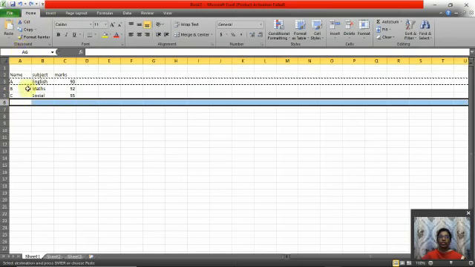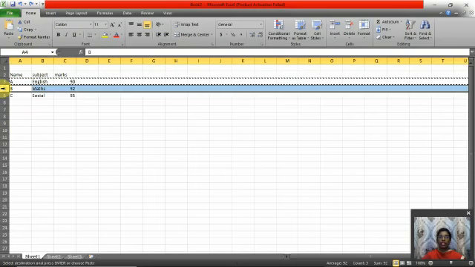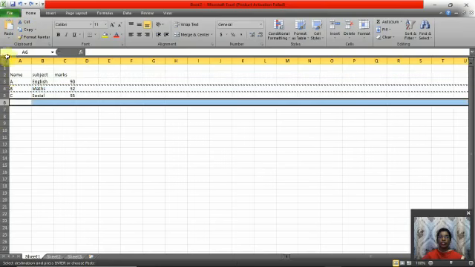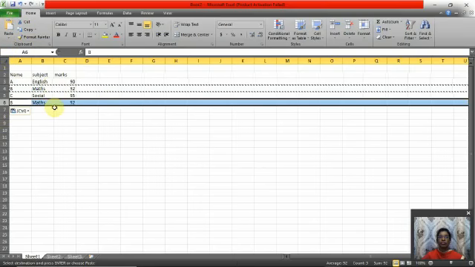Now how to copy the data. Keep the mouse pointer over the row heading. Select it once, and the full row will get selected. Now click copy. Select the row where it should be pasted. Now click paste. So the same data has been pasted here.